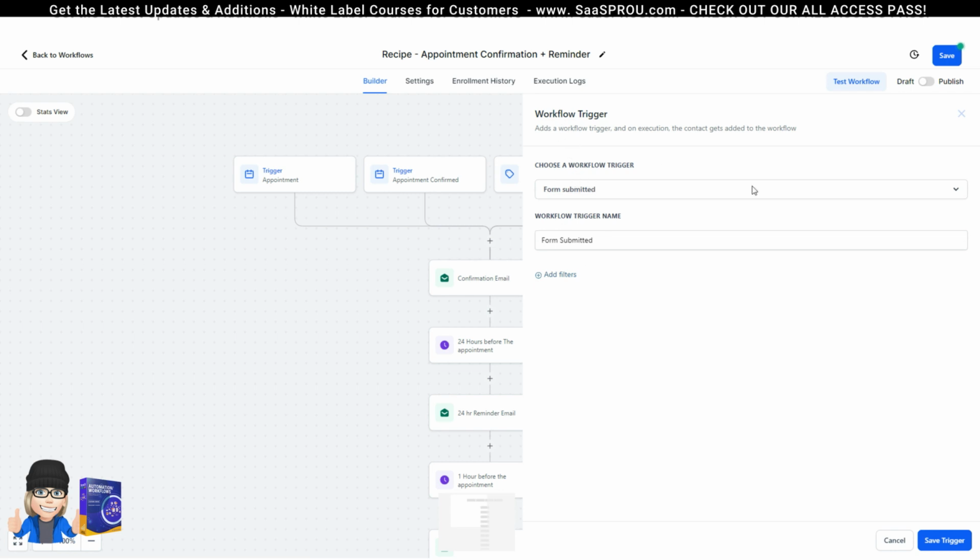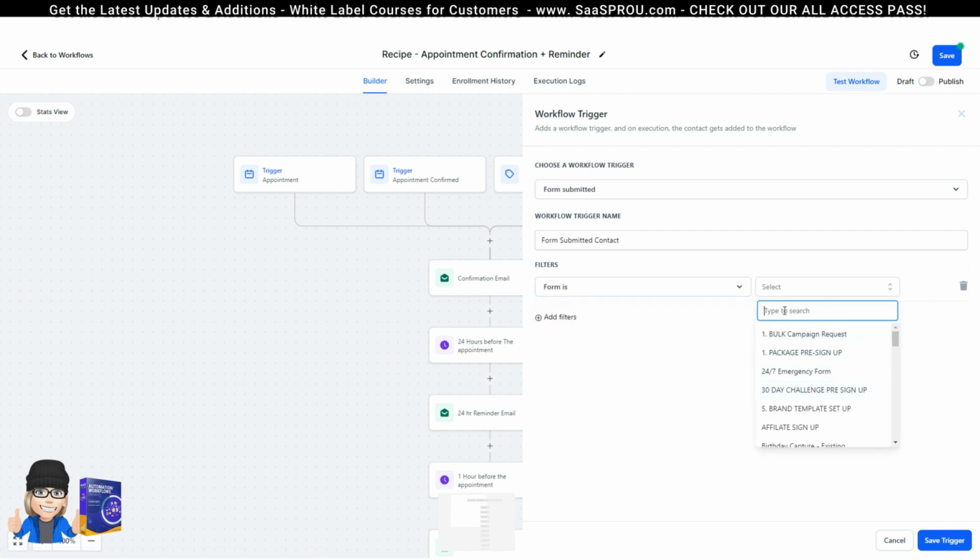And you can do it based on form. Again, you'll see it's common. It's going to open up the trigger. We can say the form submitted is, maybe it's our website, contact us. I'll go ahead and give it a label. And when I select add, guess what I'm going to do? Form is, and what would be the form? Our website contact form.